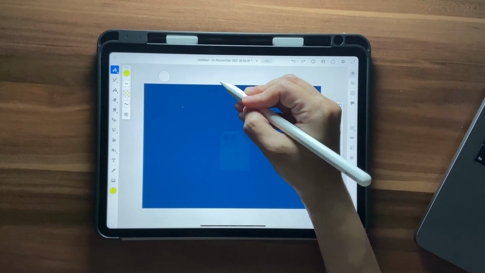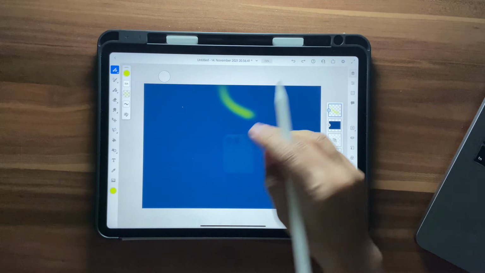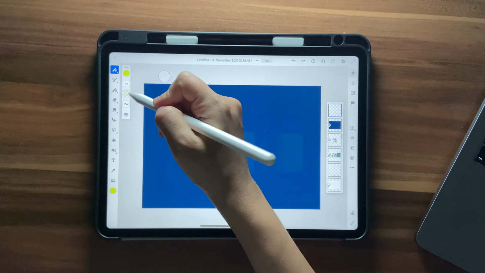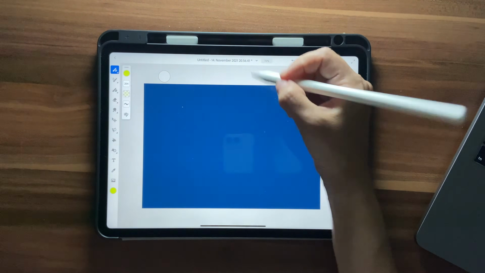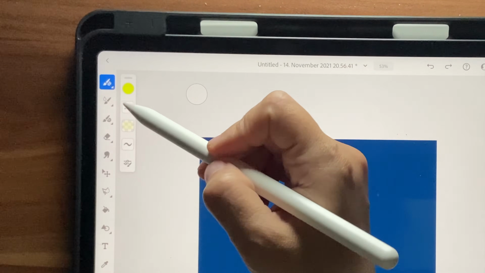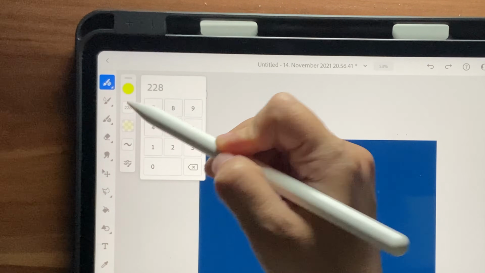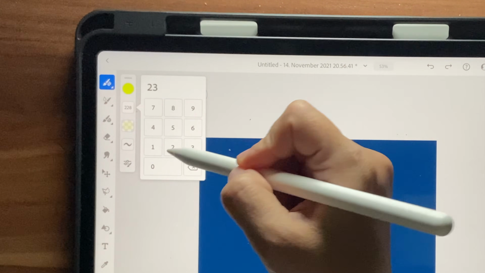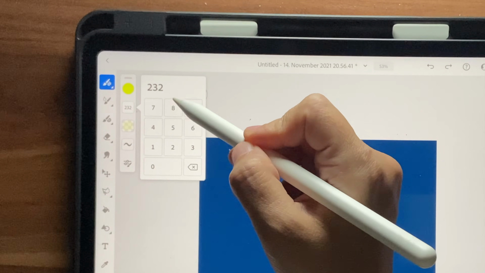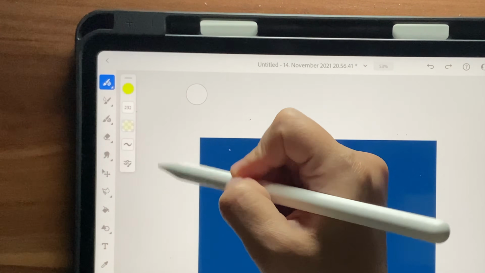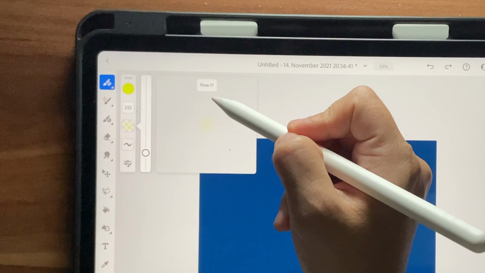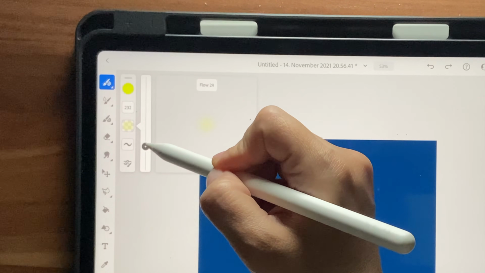I'm just going to check if this is okay. I think I might want it to be a little bigger, about 200, I guess. So I'm going to set this to around 230. You can click and hold, and it gives you a very nice screen to type in, and you can type in 232 or whatever you want and click outside. So my flow is at 17. You can keep it higher or lower.